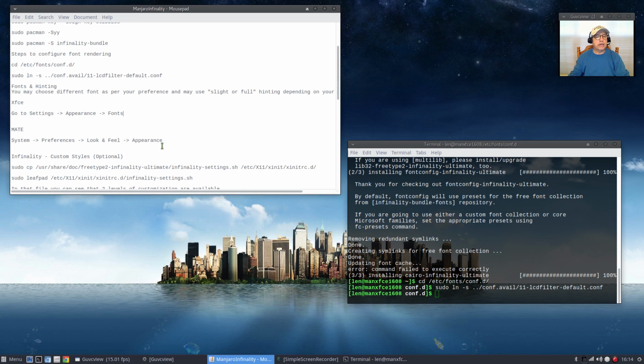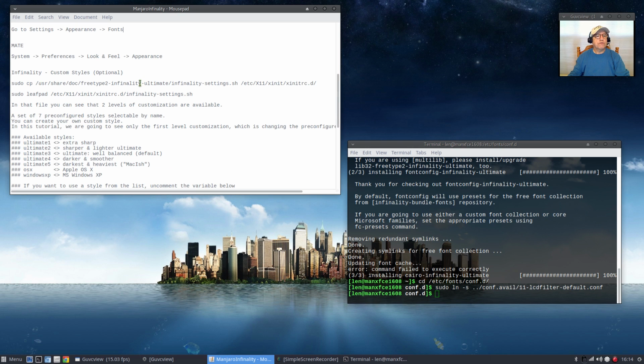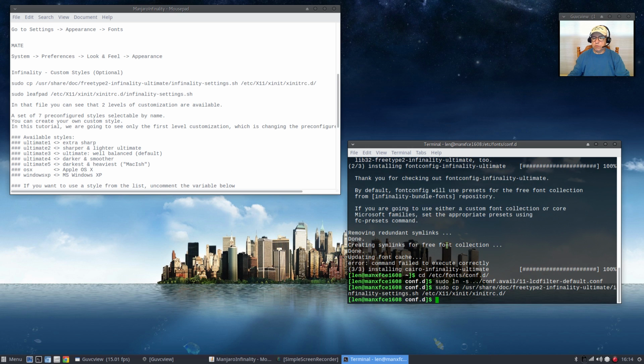Now we're going to take a look at some of the options that we have for custom styles. First we're going to copy some information from basically the Infinality Fonts folder over to our XInit, X-I-N-I-T folder. Let's just copy and paste that in. Okay, now that's done.